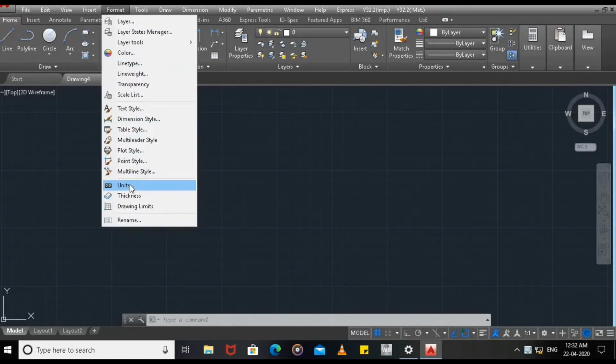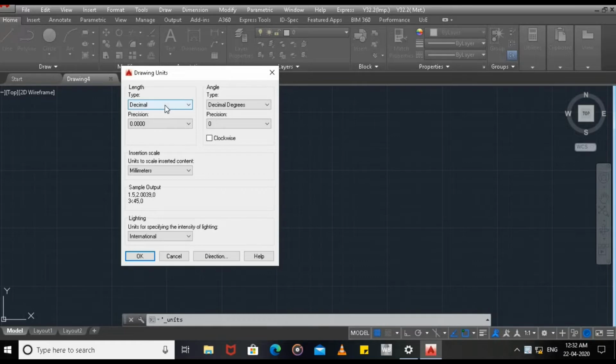and then units. Length type is decimal, precision we have to set as 0. Then angle: decimal degree and precision 0. By default AutoCAD works on an anti-clockwise basis, meaning it will measure the angle anti-clockwise when we are giving the command to draw the angular line. If we want to change this, we can take this clockwise.